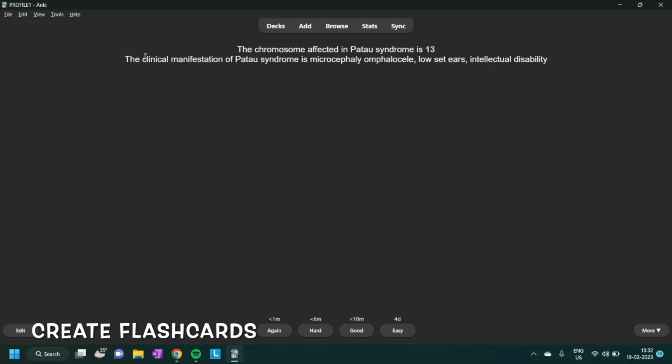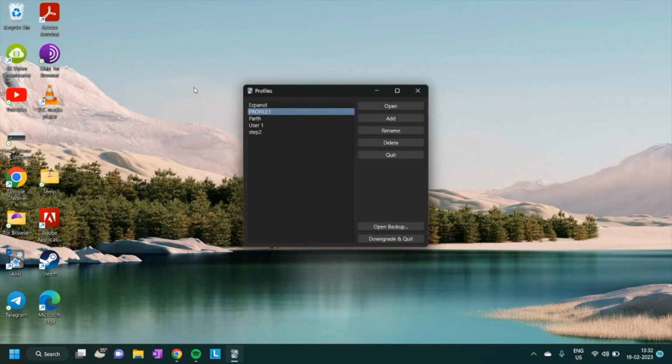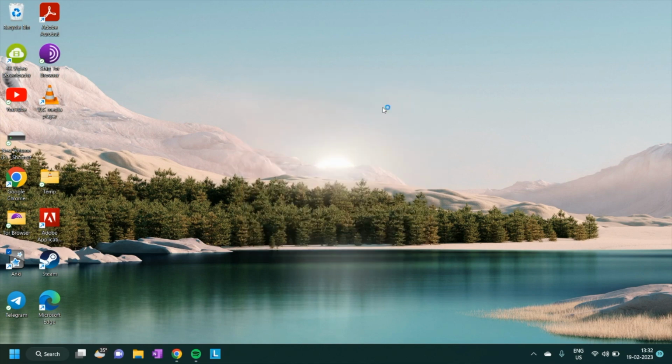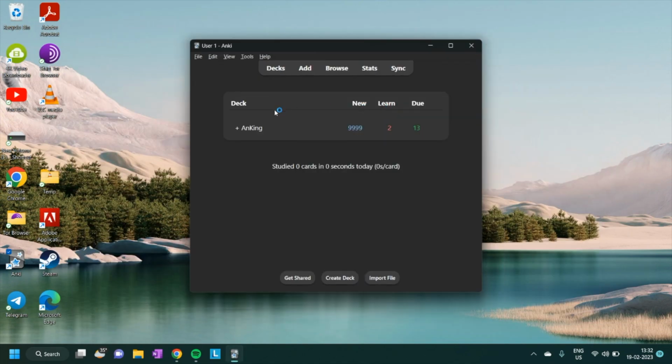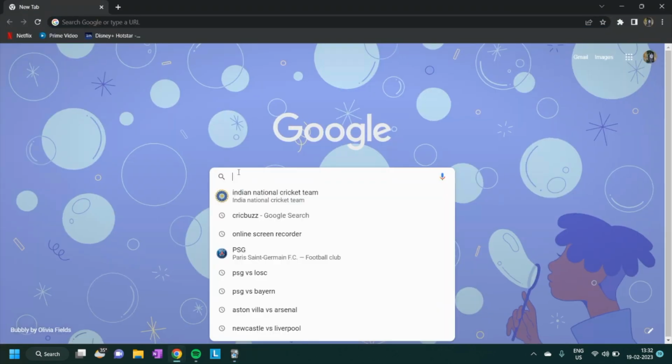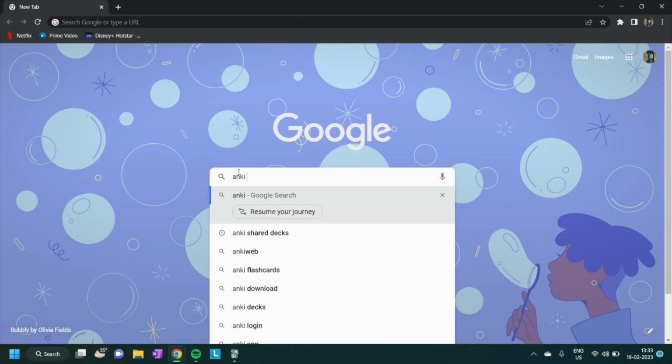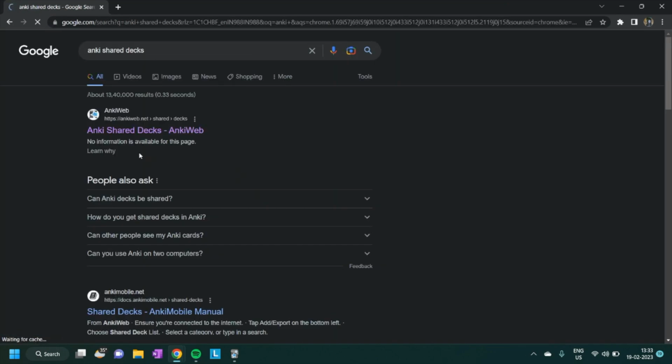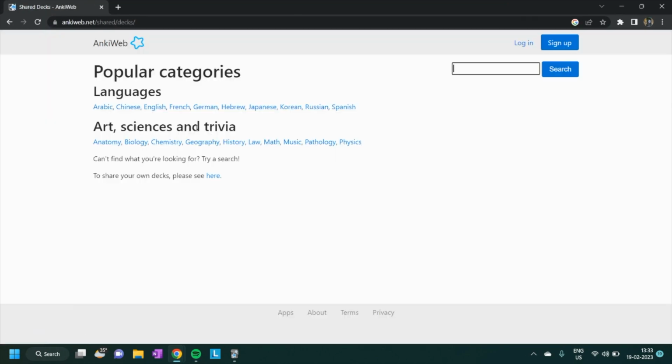Now I'll give you some examples of the pre-made decks. Major pre-made decks for step 1 include the Anking deck, the Zanki deck. So here we have the Anking deck. I have already downloaded it. First I'll show you how to import decks. So let's say we'll go to Google Chrome and we'll search for Anki shared decks. Here we'll find a page like this, and we can search for anything that we want.